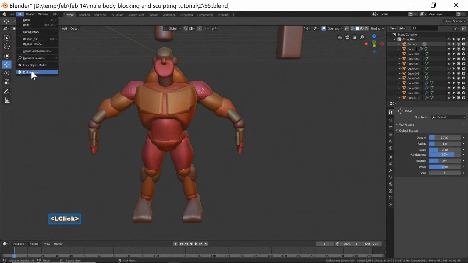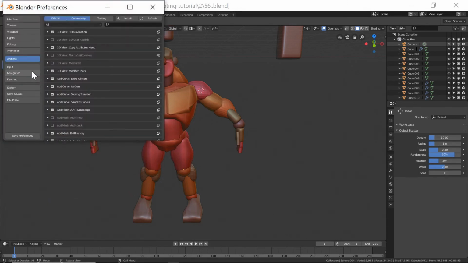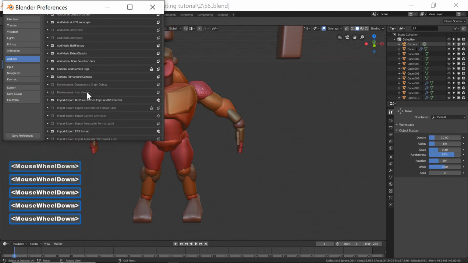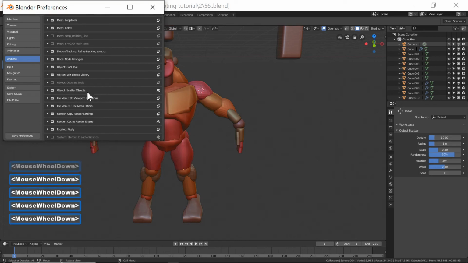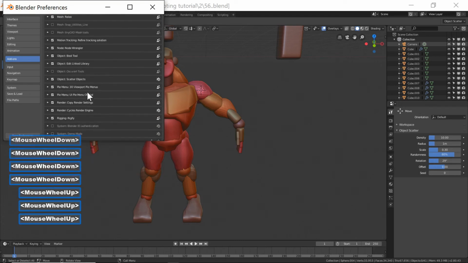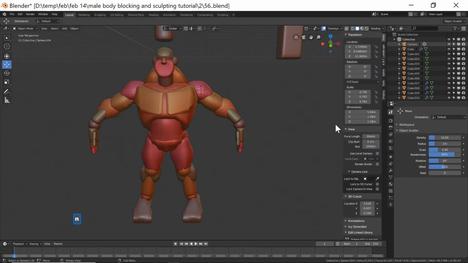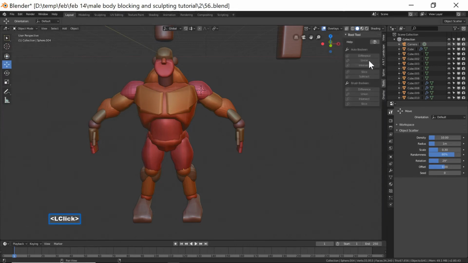If you go to edit preferences, and down in the preferences, there we go. Object bool tool. You want to make sure you have a check mark next to this. So if you have that selected, when you press the N key, you'll see this thing that says tools here. If you left click there, see it says auto boolean. This is what you want. This makes this whole process much easier.